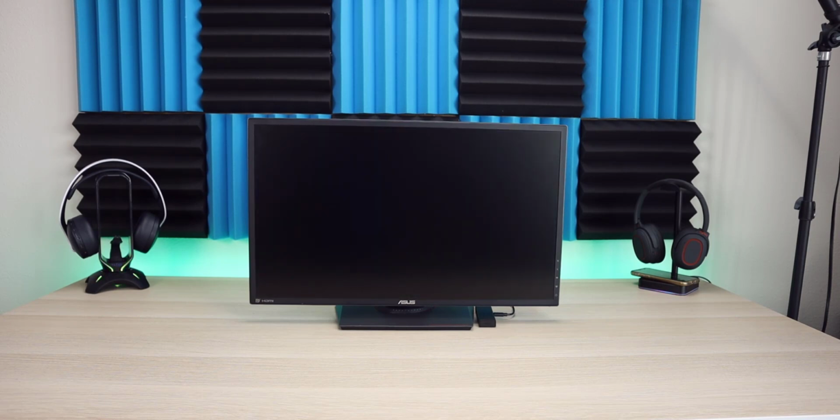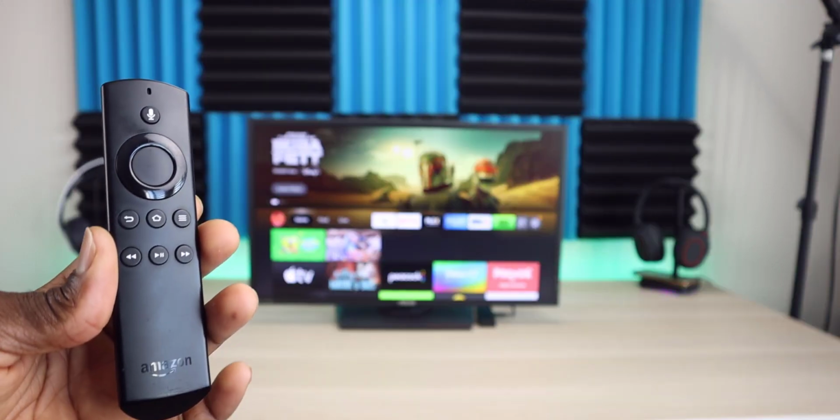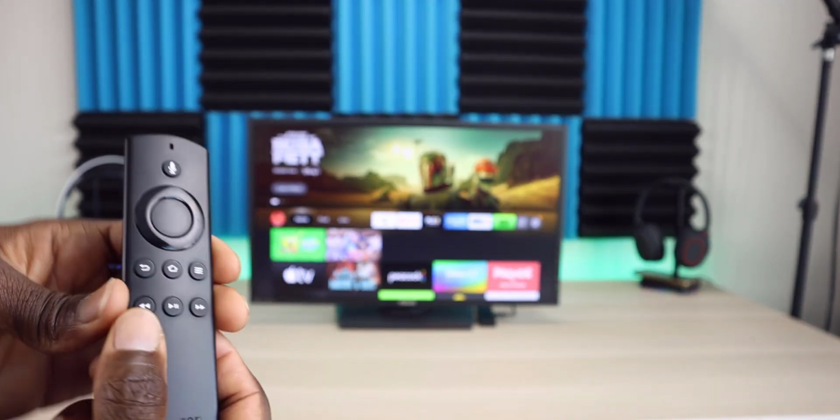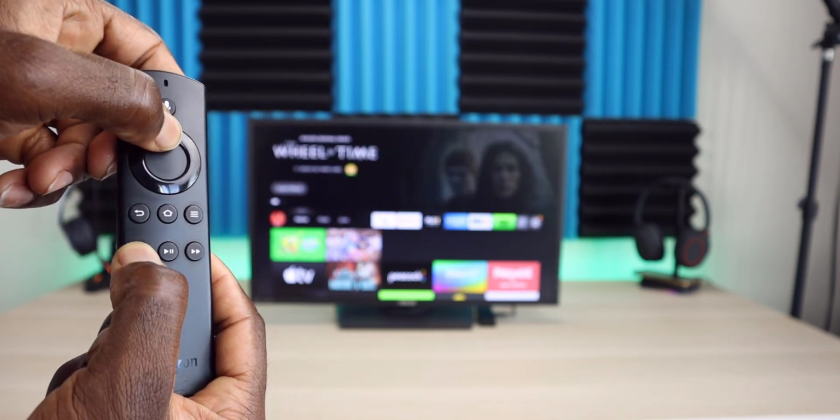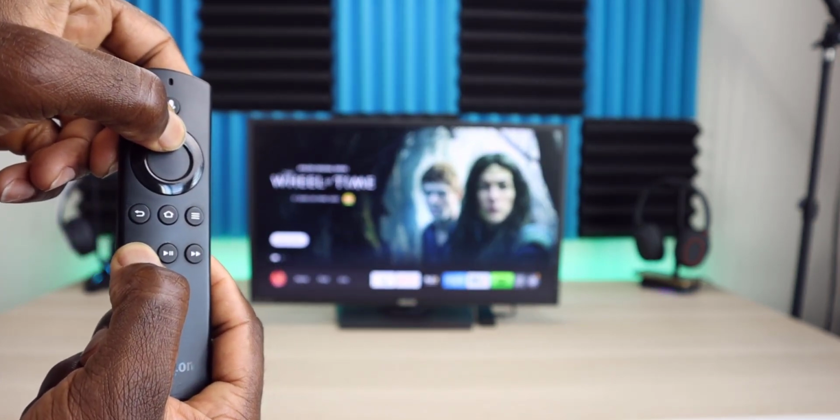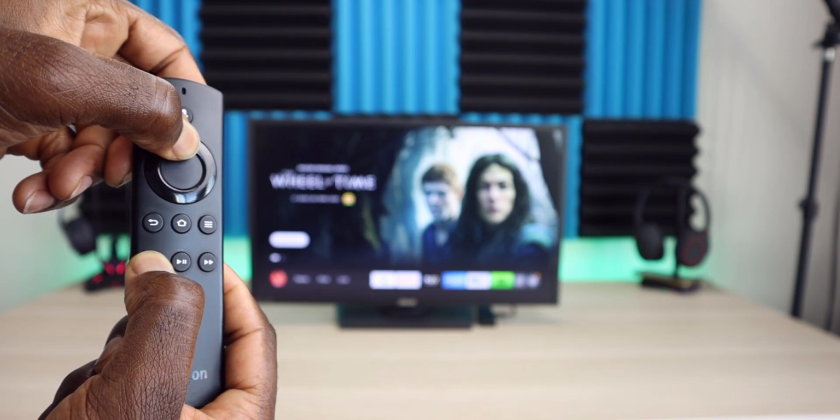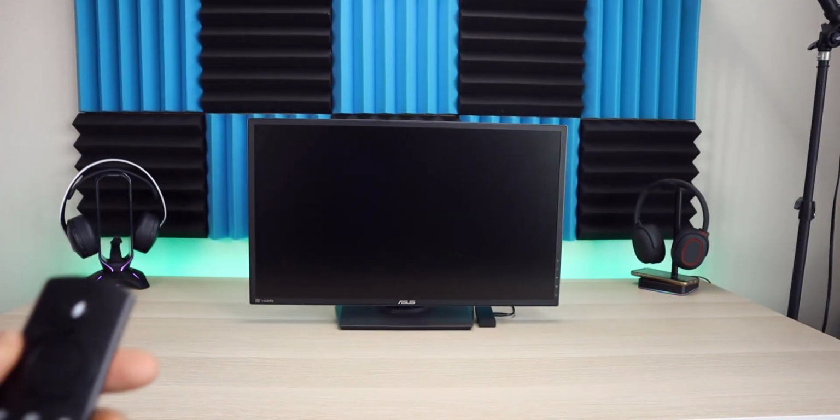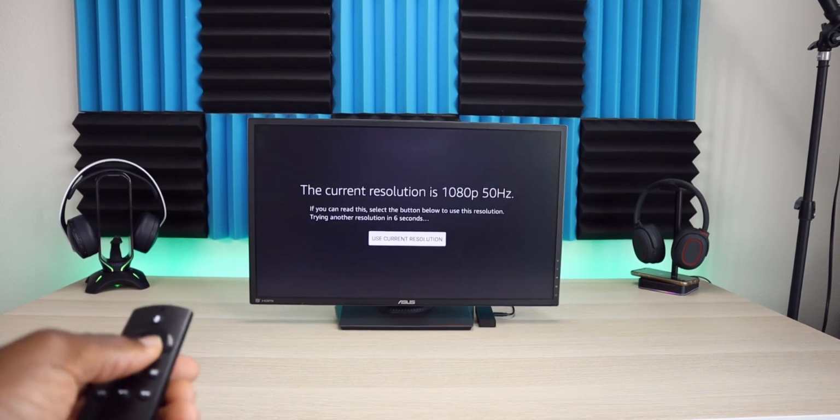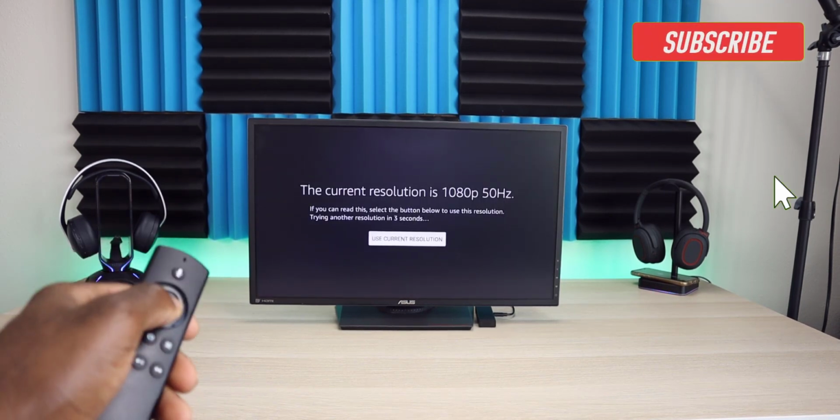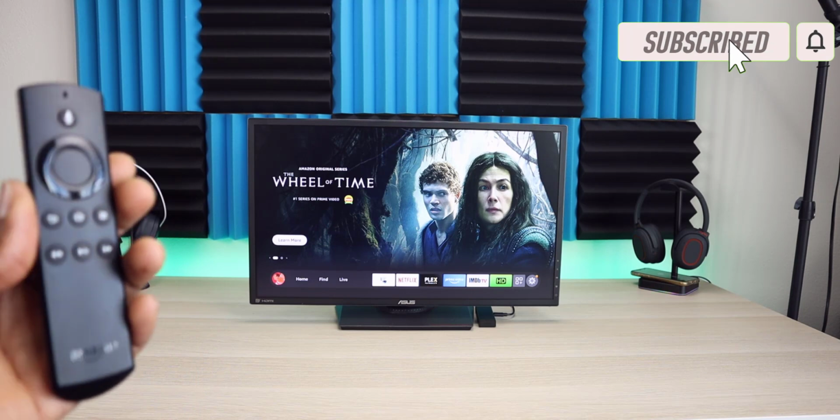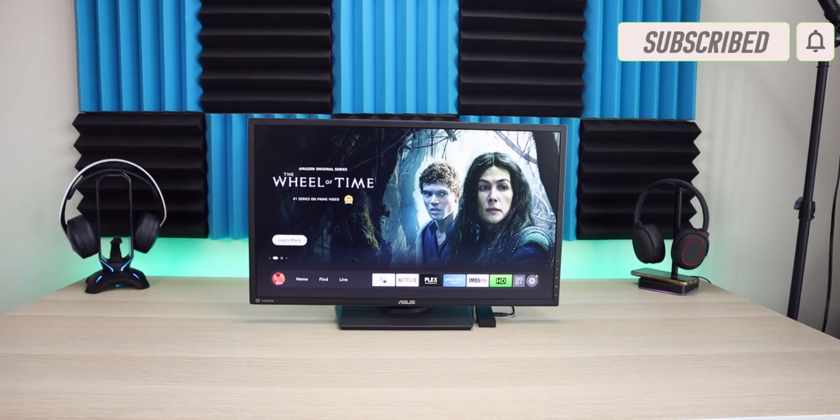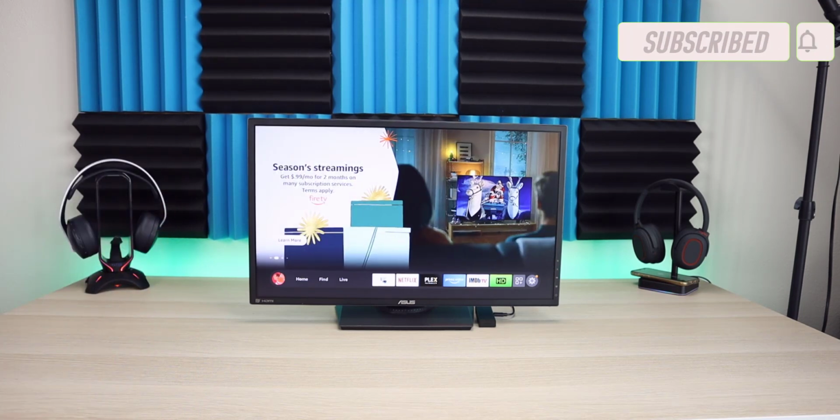So let me just back out of it. To get out of it, just hit the home button. And let's go ahead and we'll try it again. All right, so 1080, 50 hertz, I'm just gonna go ahead and use that resolution. And that's as easy as it is. You can see it did set the resolution to 1080 at 50 hertz.